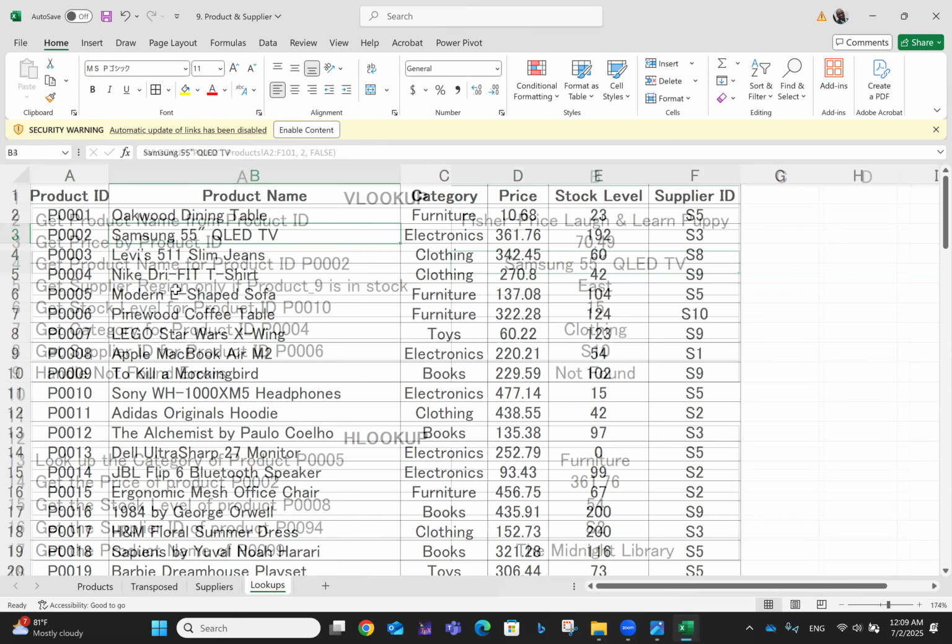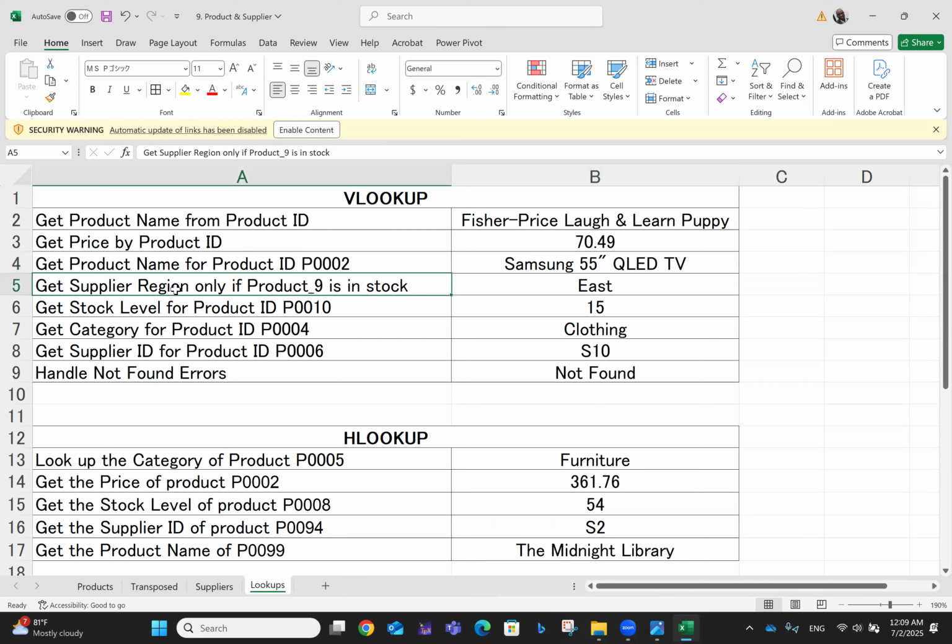Okay, what if you want to get the supplier? Now you want to get the supplier region only if product 9 is in stock. So this is conditional now. You need the supplier region only if product 9 is in stock. So you want to check first that product 9 is in stock. Now, if it is in stock, you want to check the region the supplier is in, for whatever reason you may want to do that. So look at what you do.